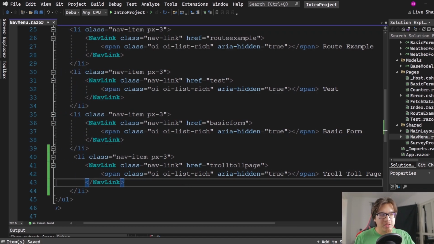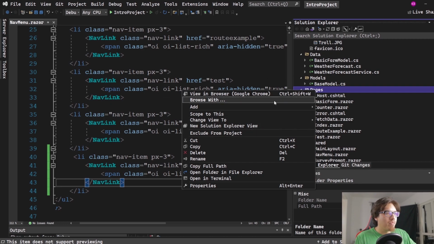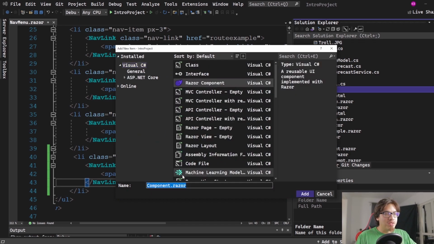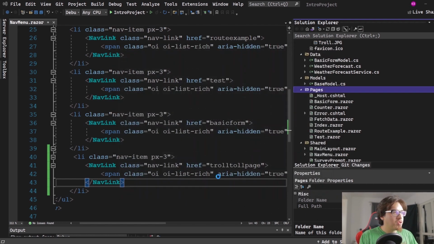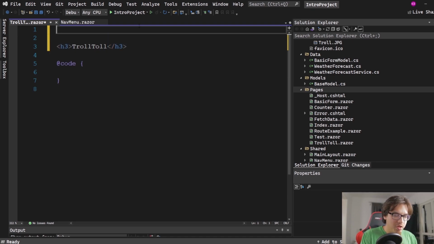So obviously this page doesn't exist. If we ran it now, you would just see the tab and it'll go nowhere. So we're going to be building that page here. Add a Razor component. Yes, as I said before, this is a component, but we treat it as a page. Also call it Troll Tool. The difference between a component and a page is that a component does not have the URL we're going to add to this page.